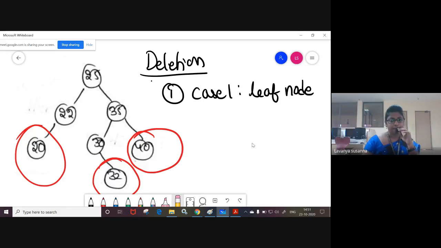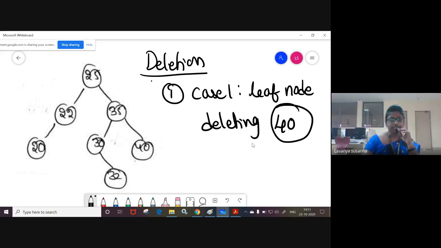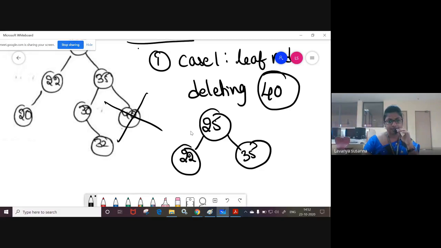Now, for example, if you want to delete element 40, see whether it is a leaf node or not. Case 1, I'm talking about leaf node. If I want to delete element 40, which is a leaf node, simply delete it. Now, the tree will be this one. If you want to delete a leaf node, simply delete it.